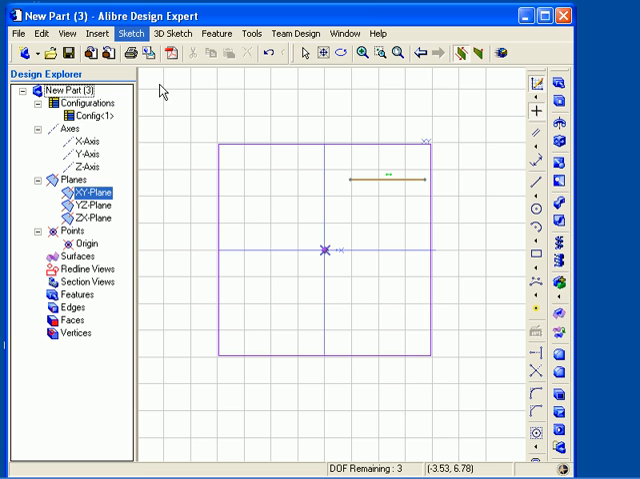Now I'll go through each constraint and show you how to apply them. I'll just sketch a few figures here, including a sketch line and a couple of sketch nodes in random orientations. I'll also add in a reference line and a circle.